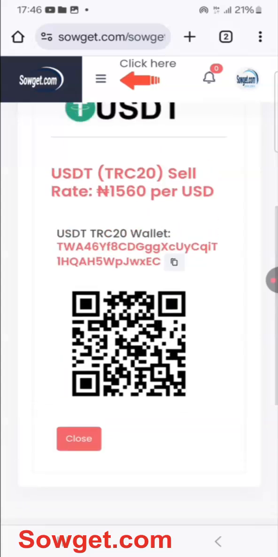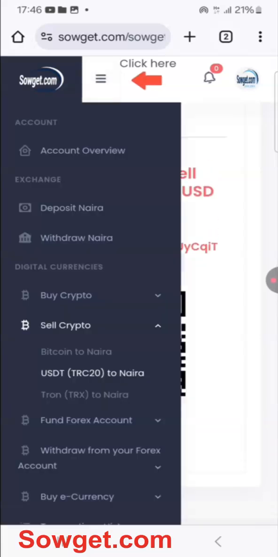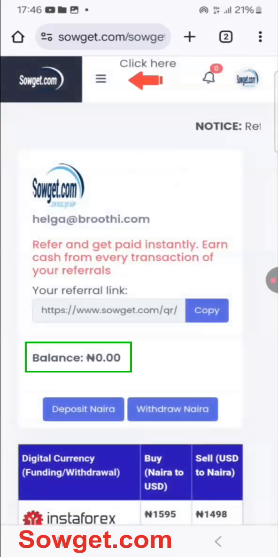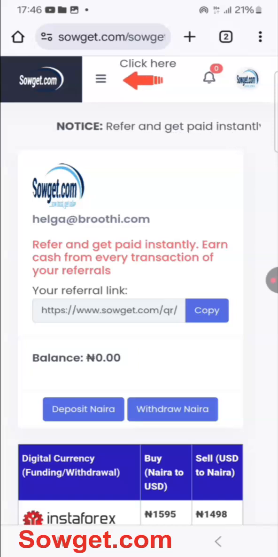But before I do that, let me go to my account dashboard again. Click on this account overview. I just want to show you my wallet balance. You can see now that my balance is 0.0 Naira. Once the transaction is done, you will see that the Naira will be credited to my wallet balance. So let me just go back.